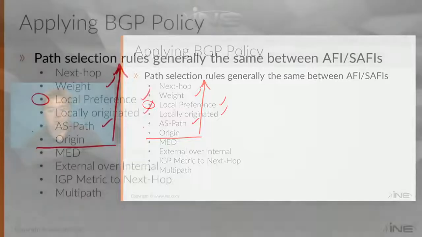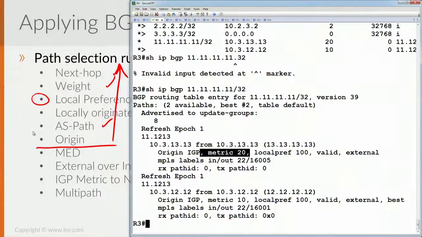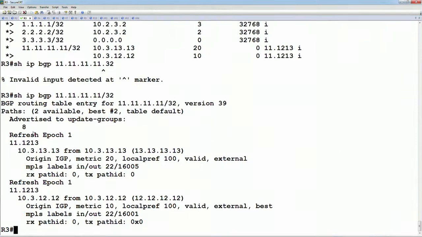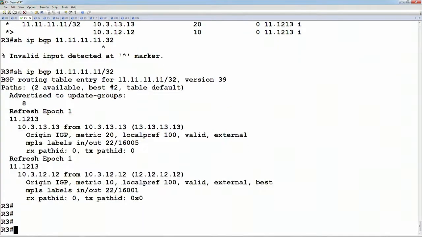But the key point here is that you need to know the path selection order, because if you don't know why the prefix is choosing one path over another, then you don't know where in the decision process you could actually make the change.